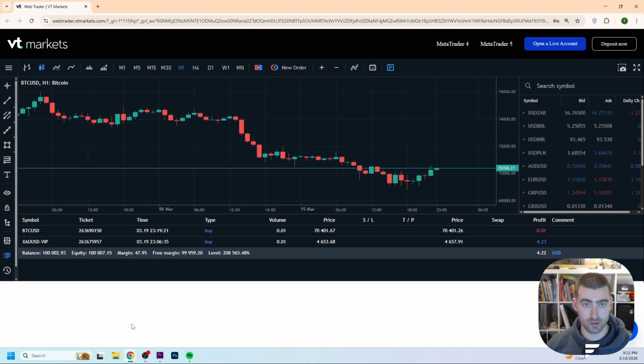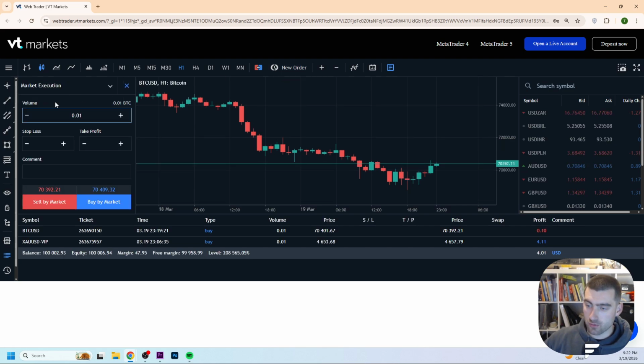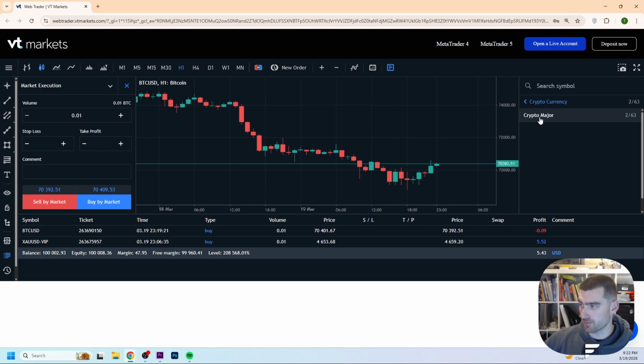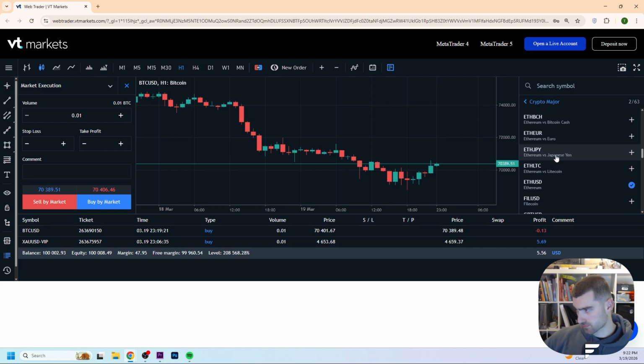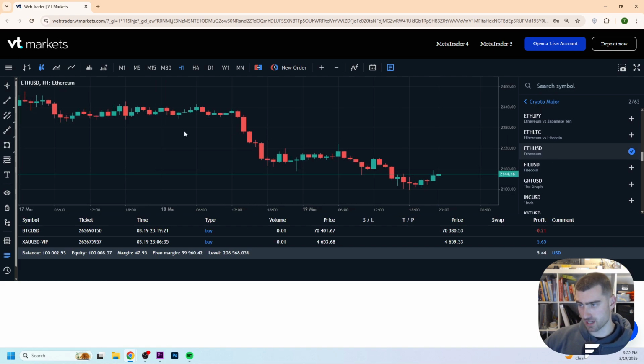So if you want to do this, we go right here to new order and then we can create ourselves a position. If you don't want to create a position on the symbol that is standing right here, then we go to search and search for something different. Let's search for, doesn't matter what, just Ethereum for example.